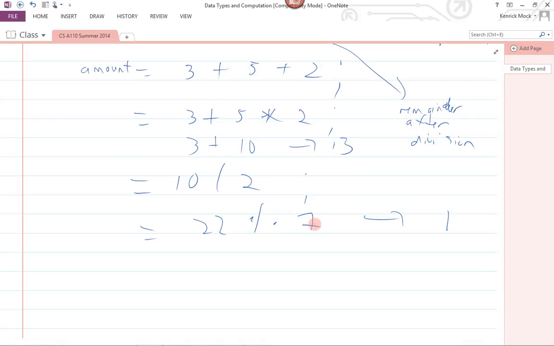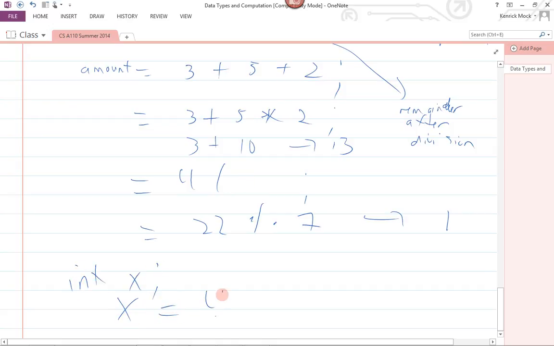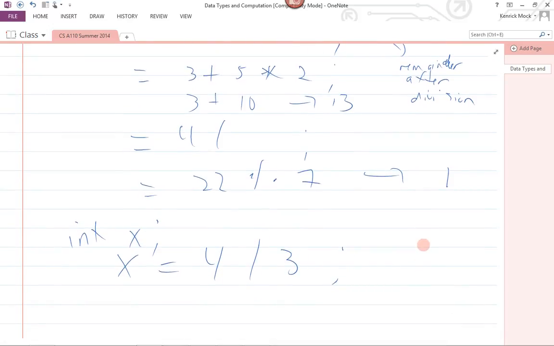So I guess just a precursor for what we'll get into more detail tomorrow is that sometimes we can get into trouble when we end up mixing together different data types. So if I make an integer x, and I set x to 4 divided by 3, does anyone want to guess or know what value I would have in x?